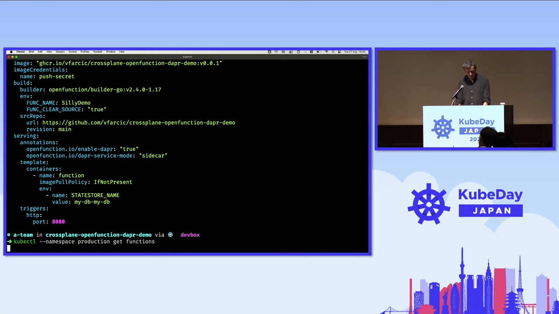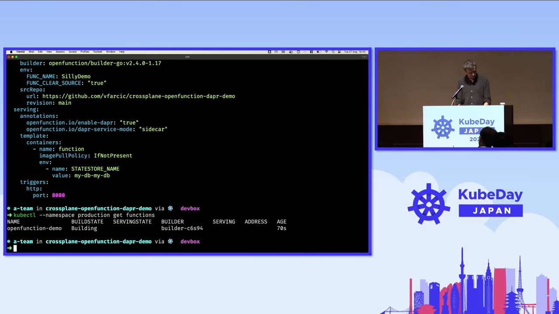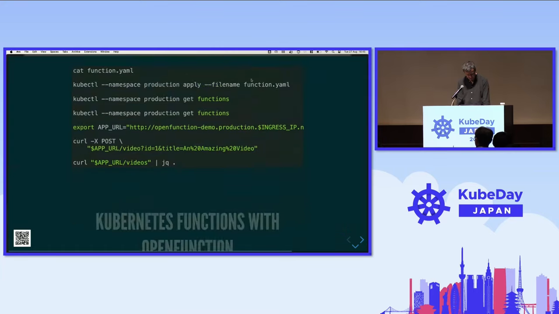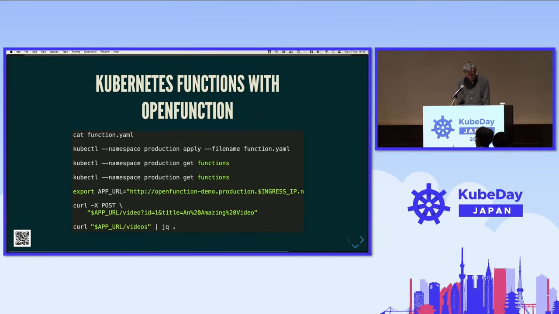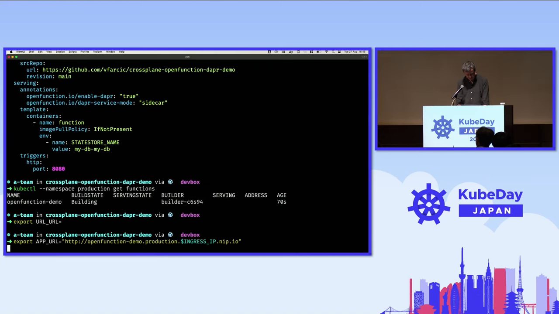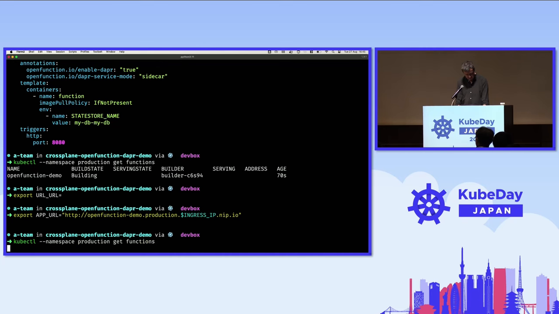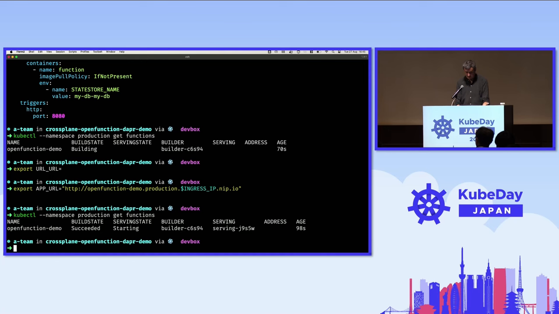Now, I'm trying to buy myself some time. It's still building. You cannot blame me for that, but what we can do is, I'm going to get the URL of the application, which is just so long that I'm going to fake it and copy it. This will be the URL through which I will be able to access the application because it will be accessible through Ingress. And is it still building? Okay, it finished building the image.